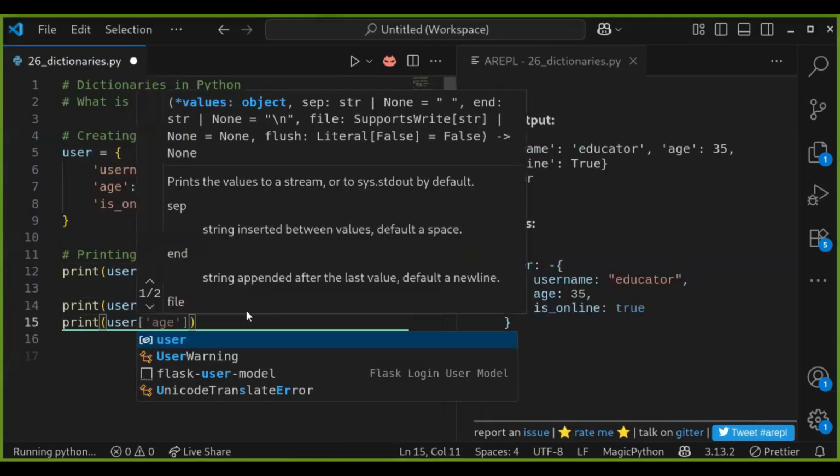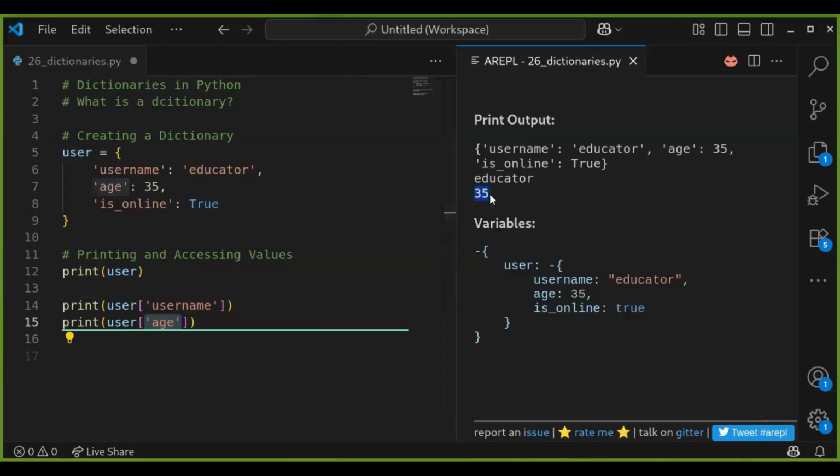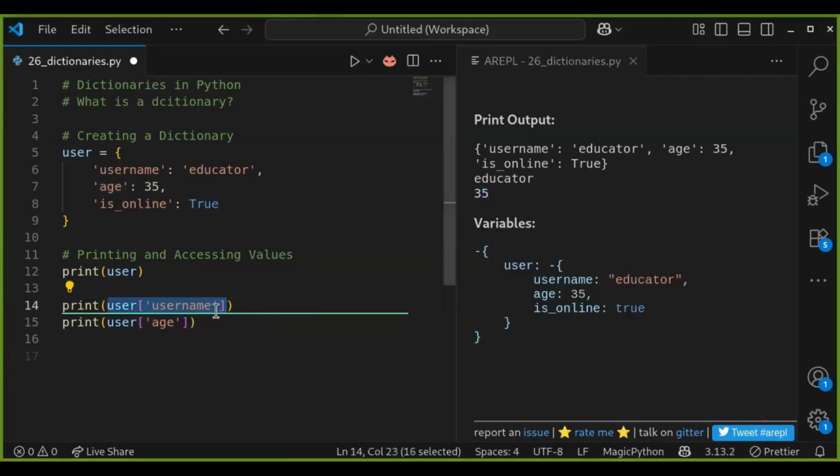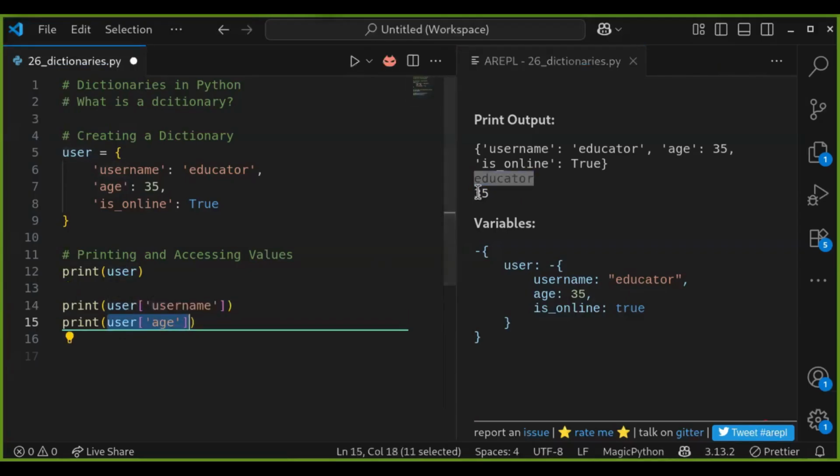Here is another example. print(user["age"]). Age is the key for the value 35. So user["username"] gives us educator and user["age"] gives us 35. That's how we pull values from a dictionary.